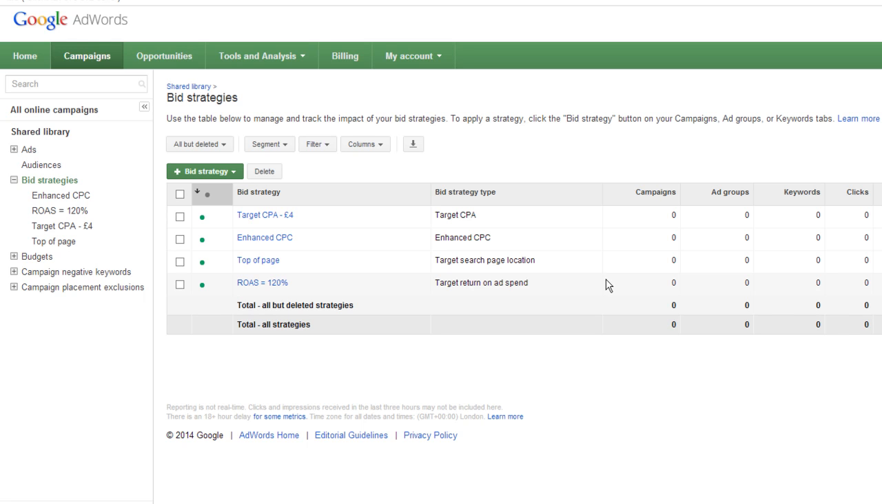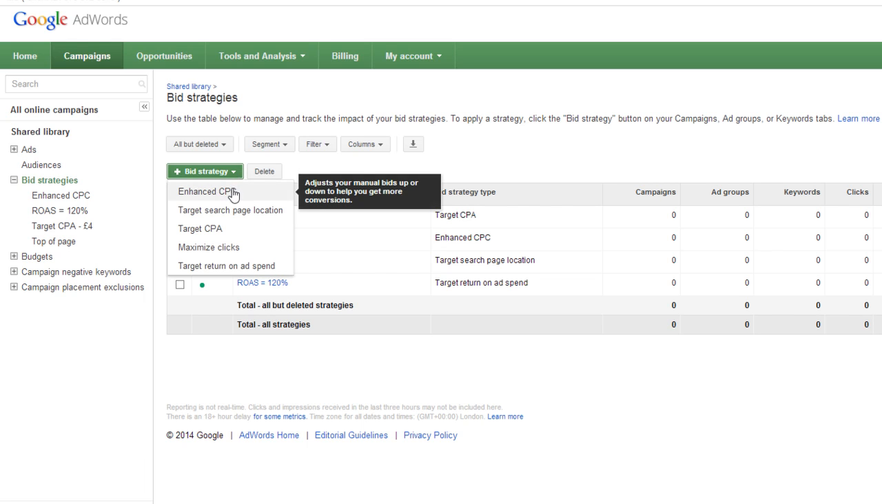So I'll try and explain that a little bit better. But what you need to do first is you need to come into the shared library of your account, come to bidding strategies, and you need to create the bidding strategies that you want to use in your account. So there's a green button here for bid strategy, and there's a number that you can create. You can create an enhanced CPC bidding strategy. So with enhanced CPC, you still set max cost per click bids on your keywords and ad groups, but Google can dynamically adjust your keyword bids by plus or minus 30%, depending on how likely they think a particular search is to convert.